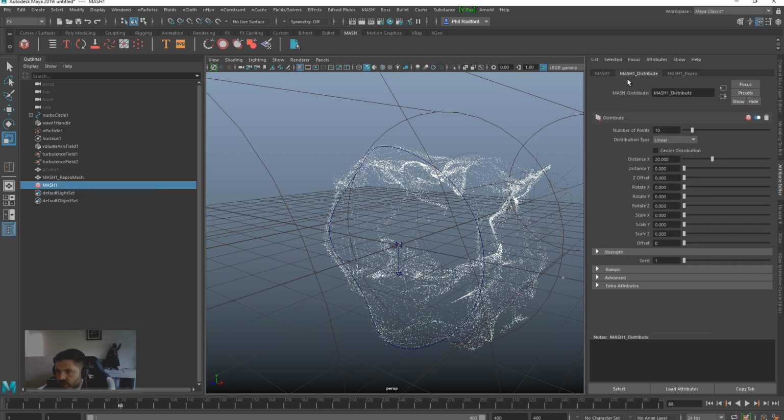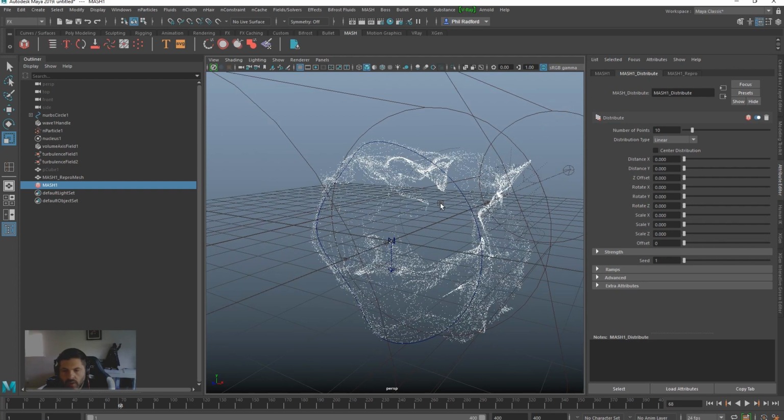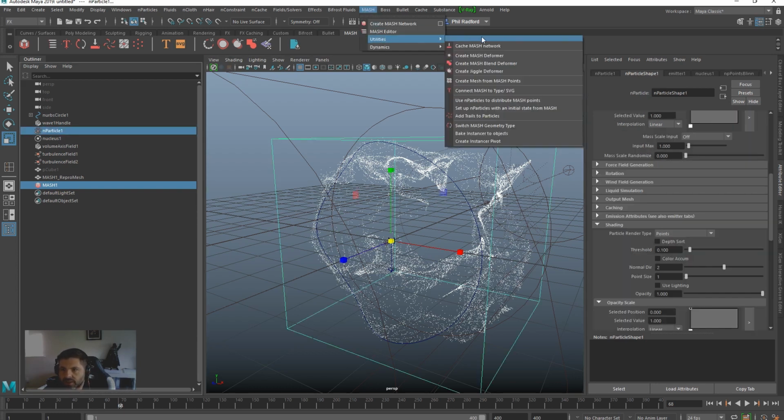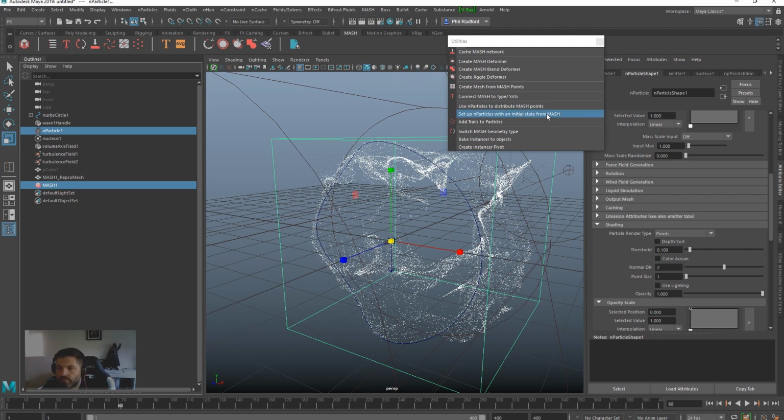We've got a distribute going on. I'm just going to pull down the X amount. But what I'm going to do with the weighter selected, I'm going to select the particle as well, and go into the mesh utilities, and I'm going to use end particles to distribute the mesh points. So I'm going to click on that.